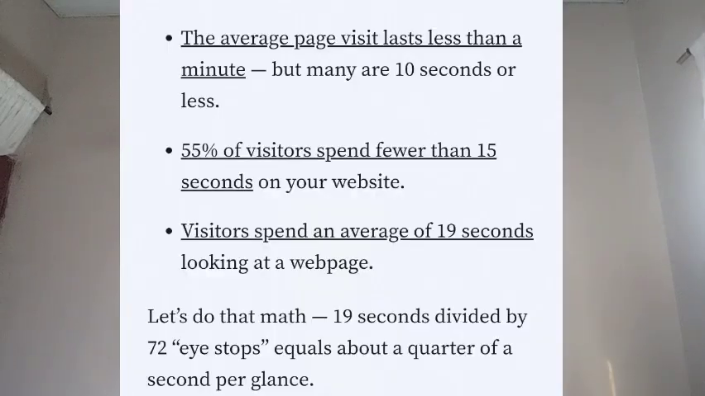This should come as no surprise that most website visitors only read less than 20% of your website copy. Now, according to this website survey, the average page visit lasts less than 1 minute. 55% of visitors spend fewer than 15 seconds on your website. And visitors spend an average of 19 seconds looking at a web page.